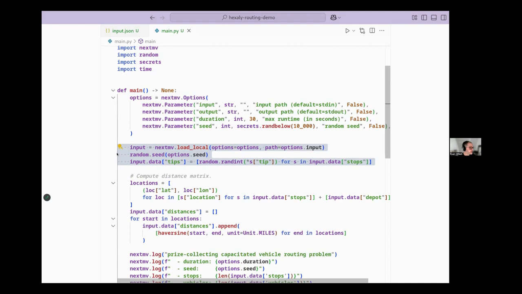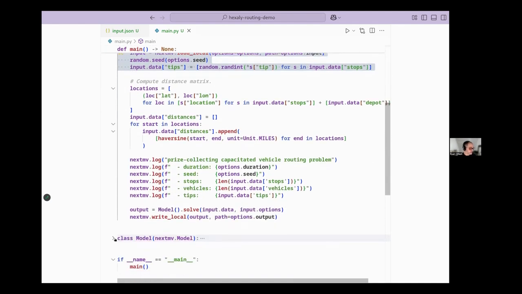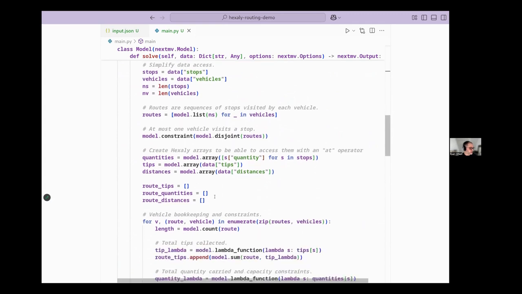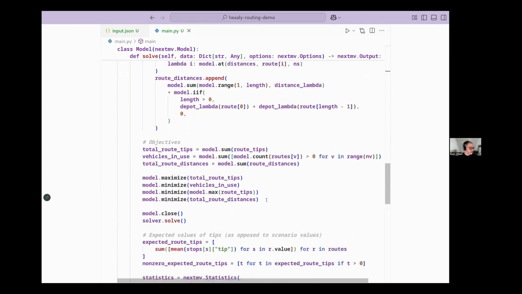And so what we'll show today. We compute a distance matrix, we do some logging, and then we actually solve the model. This model class is where I've actually put the code from Hexaly's website. And so you can see there's just some pre-processing here. There's all the constraints for the model. And then finally, this is a very interesting part.